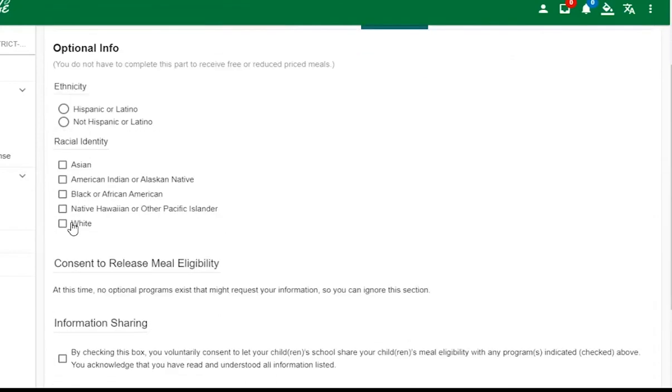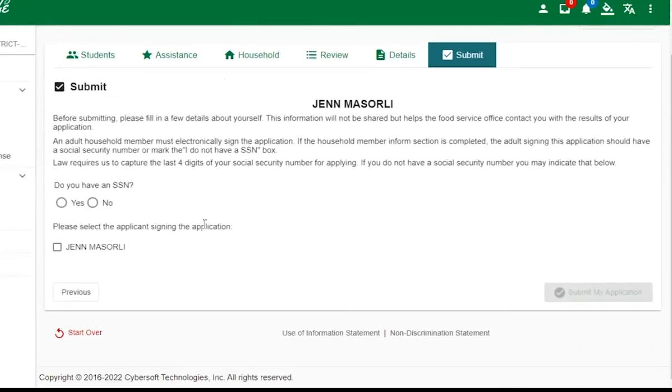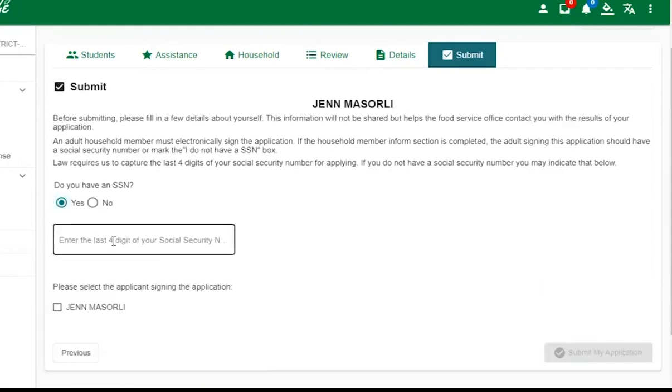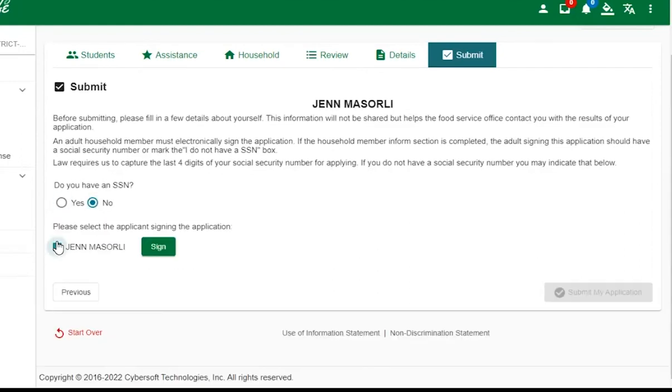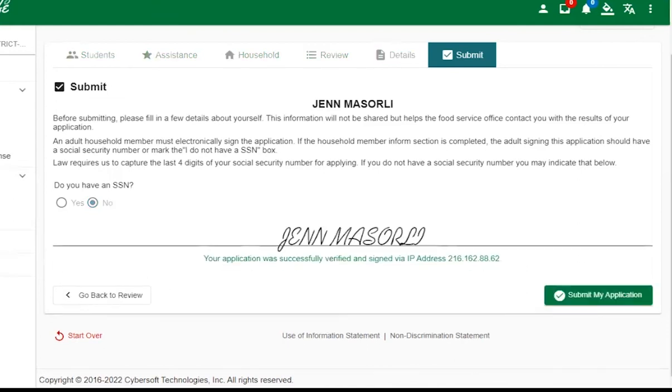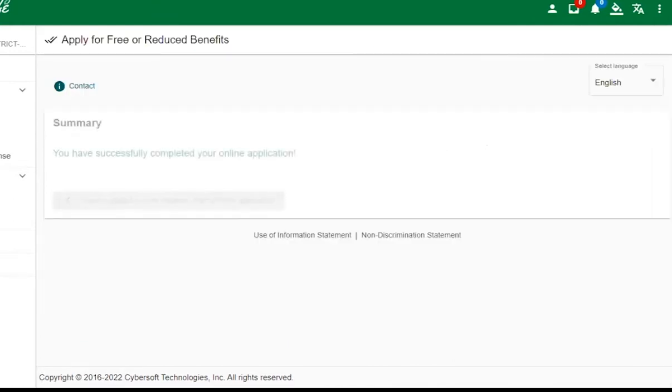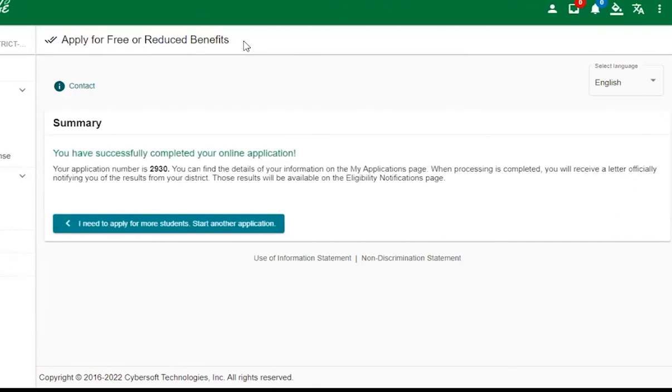Thank you. On the next page, it's going to ask for the last 4 digits of your Social Security number. You do not have to provide this information if you don't feel comfortable. However, you must click the box below to digitally sign your application. Once everything looks good, make sure you click Submit.